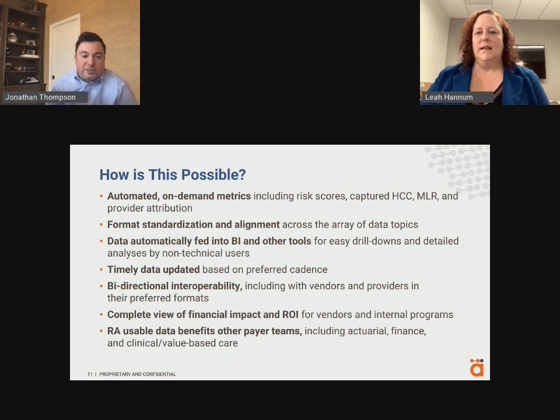Another benefit that was possible was a complete view of financial impacts and ROI for vendors and internal programs. The data solution maps which HCCs were captured by which programs, be it retro chart review, AWV visits, value-based programs, HRAs, and then we can use this to understand the incremental impact to the risk score of each program and then compare it to the actual cost of the program to get better visibility into what is working, what isn't working, where should we focus our efforts. Is one vendor doing a better job than another? All that can be done now with the visibility in the data solution.